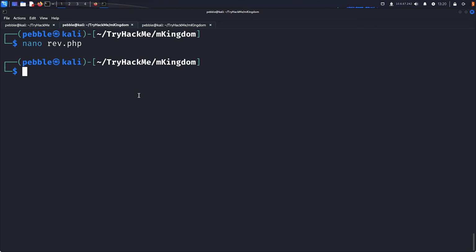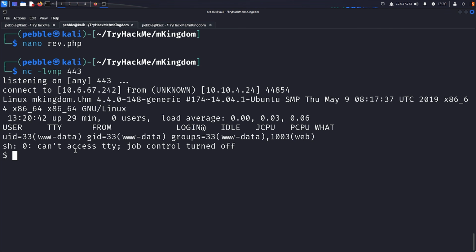We'll go to our terminal, type nc for netcat -lvnp 443 to listen on port 443 for a reverse shell connection. And refresh the page, and now we can see that it's buffering. And if we go here, you can see that we have a connection from the target machine.